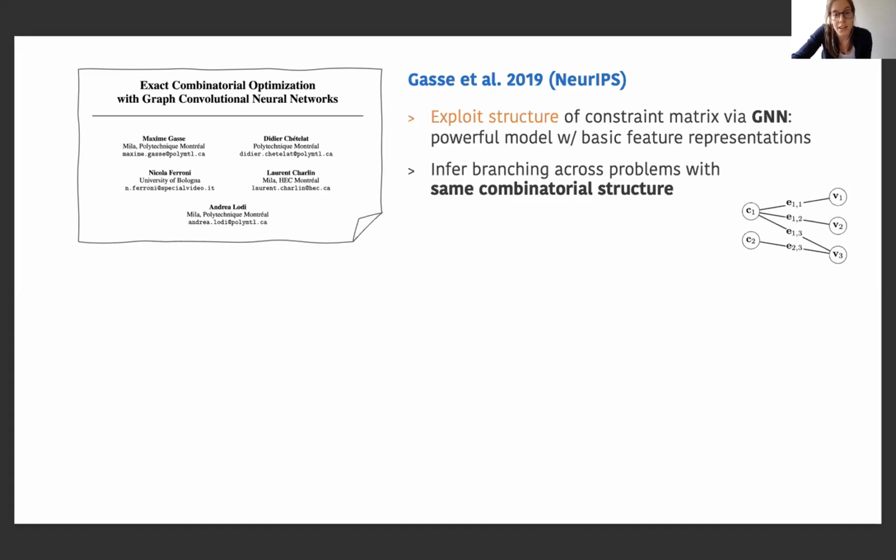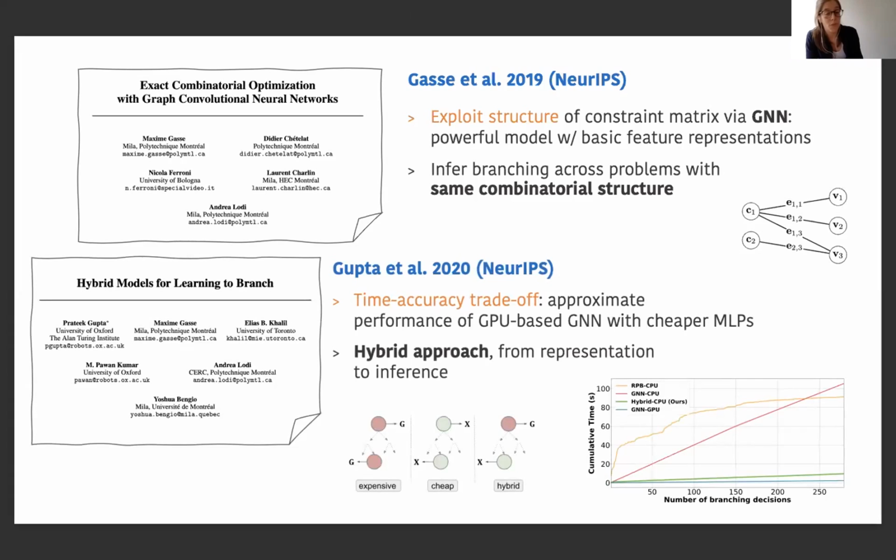And the same GCNN architecture is also at the center of a more recent work by Gupta and co-authors. Here, the crucial theme is this time the accuracy versus scalability trade-off. So the question is, can we approximate the performance of this powerful GPU-based GNN with cheaper MLPs that actually run on CPUs? And the authors come up with some hybrid approach. They also explore hybrid representations for MIPs to learn a new branching rule that balances predictive power and exploiting structure with more computational constraints. So a lot of possibilities in this sense.